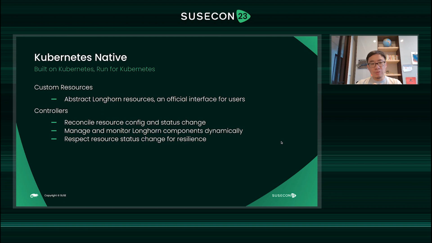And each custom resource has a corresponding controller that will handle and reconcile the custom resource status and configuration changes. And also, we will manage and monitor Longhorn components dynamically to make sure Longhorn can react to different requests and react to different situations or even resilience handling.